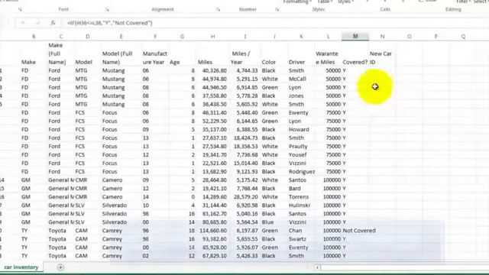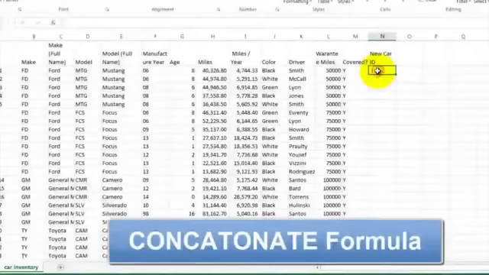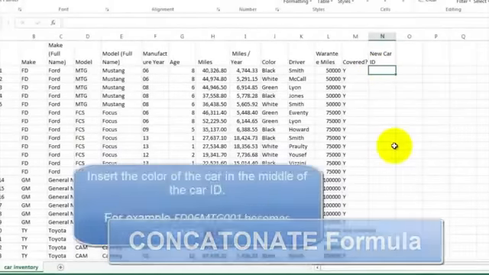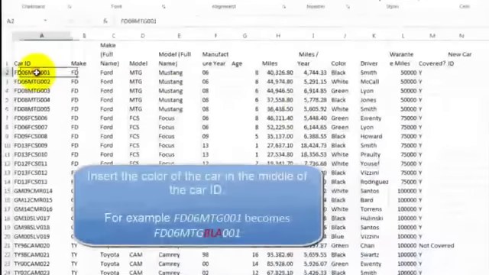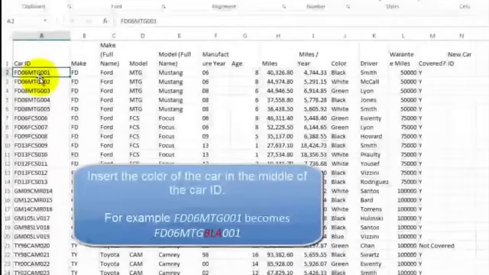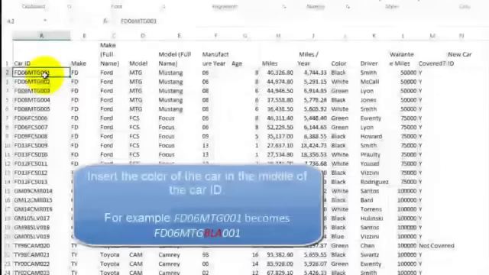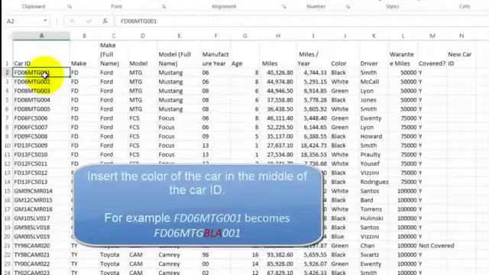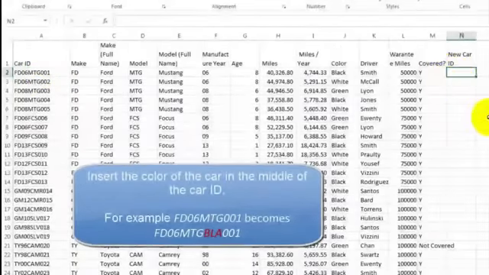The last item that we're going to fill in here is called the new car ID. Your boss gives you this requirement. He says take the original ID and I want you to squeeze in 3 more letters in between the manufacturer and this last 3-digit number, and I want to know what color is the car. So once more, this is a bad idea to try to squeeze as much information into one field, but your boss said so, so it's the truth.